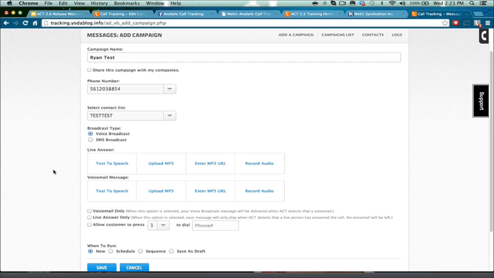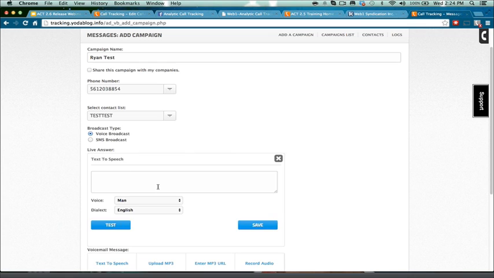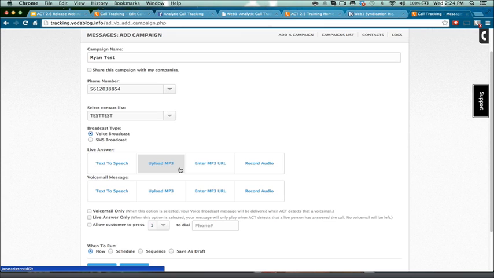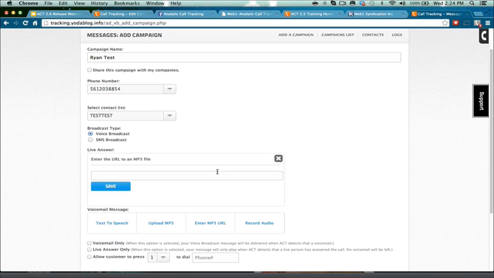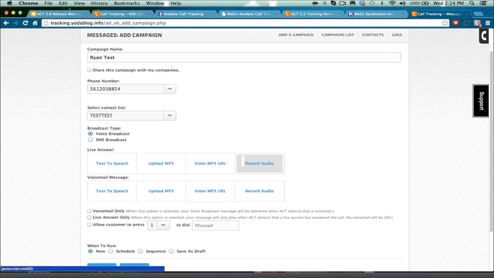As with anything inside ACT, when you upload a message, there are 4 different ways to upload it. I can do text-to-speech. Just click that. I type in my message. I select the voice, the dialect, and save it that way. I can upload an MP3. I could just enter an MP3 URL. I kind of find that this is the best way to do it. If you've got some storage hosting out there where you can host your MP3 files, I think that works the best, but they all work just fine.